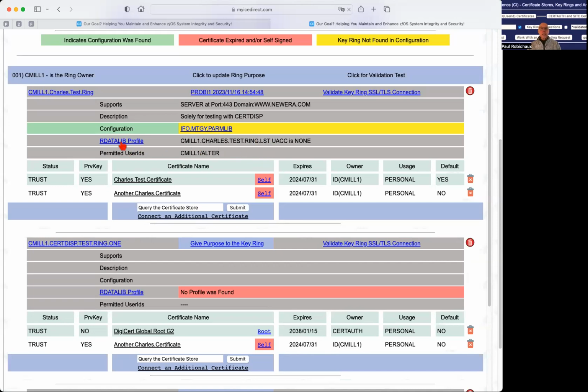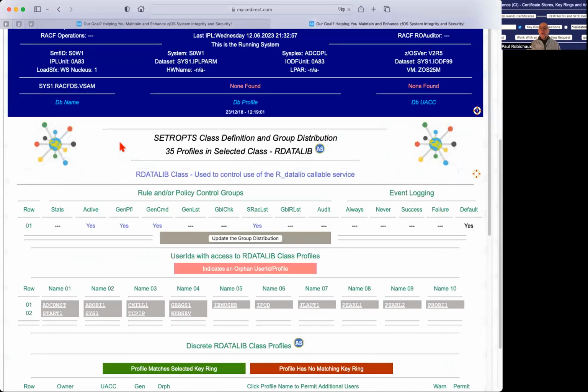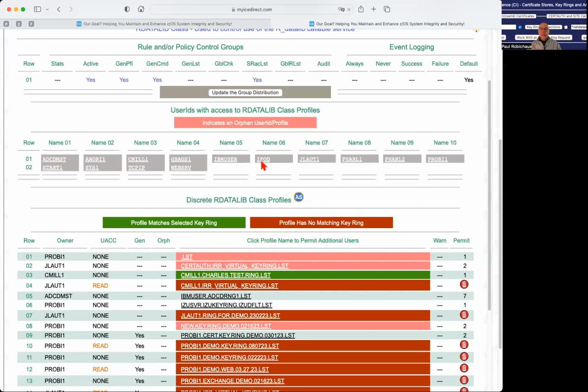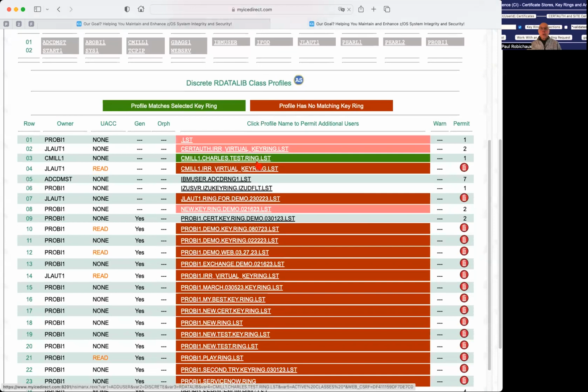And speaking of RDATALIB, let me just click on that. And here's another point of integration, a point where we are now looking at the integration of certificate intelligence into the RACF profiles and permits. Now here we have a SETROPTS panel that's displaying the RDATALIB class. We have 35 profiles. Here they are. The one in green is the one that we just selected.